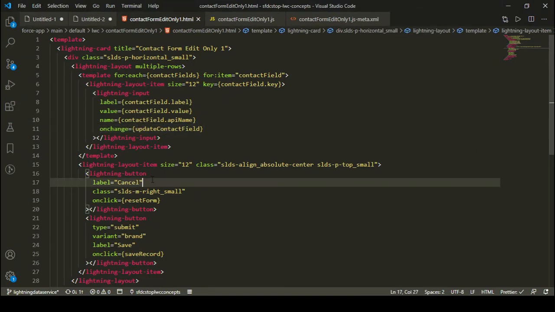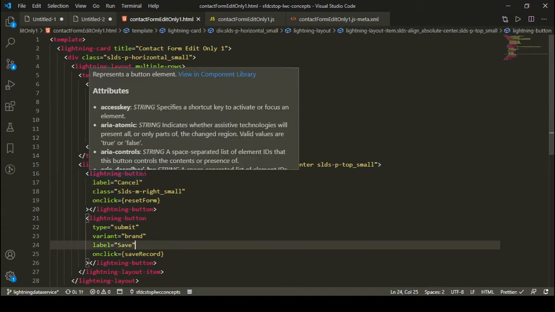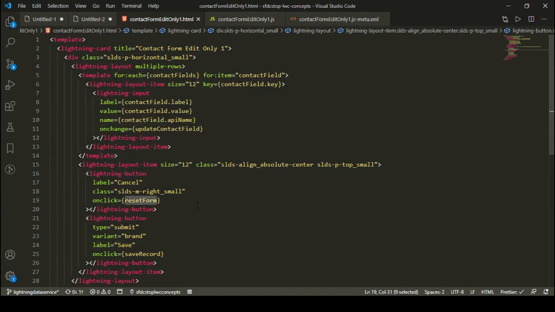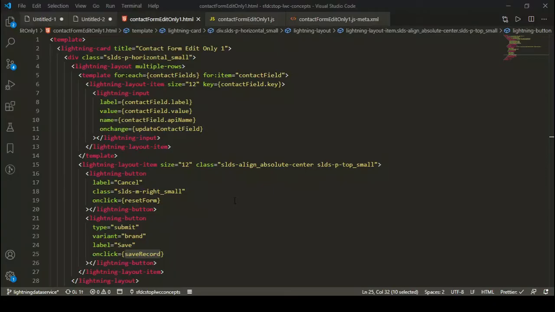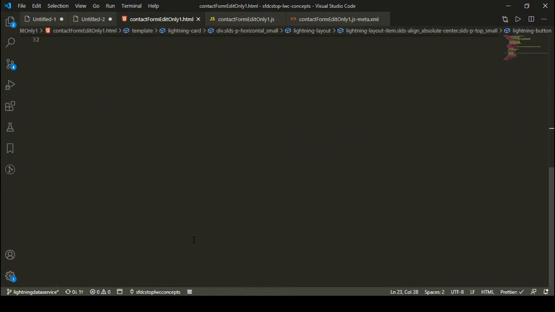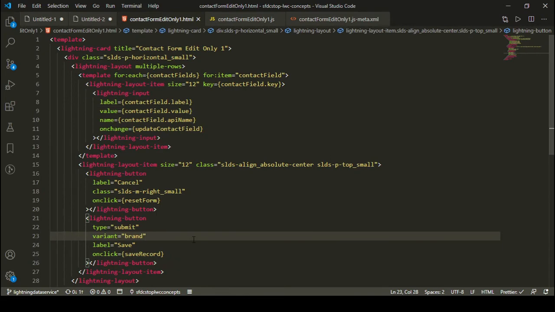Apart from this, I have a cancel button and a submit button. The cancel button is calling the resetForm function and the submit button is calling the saveRecord function. So this is the cancel button and this is the submit button, or I can say the save button. That's all for the HTML. Let's have a look at the JavaScript now.